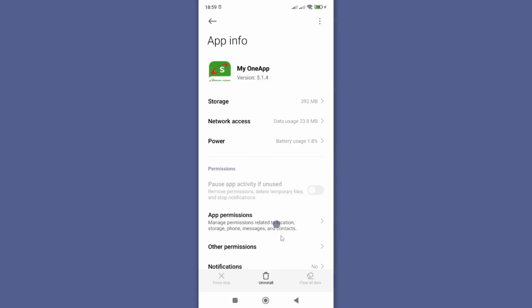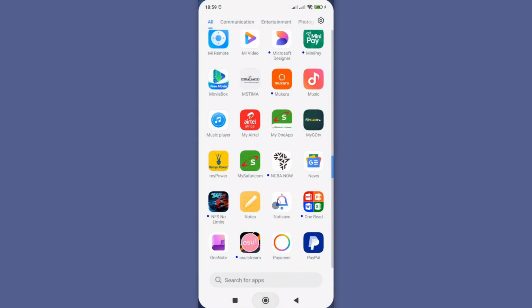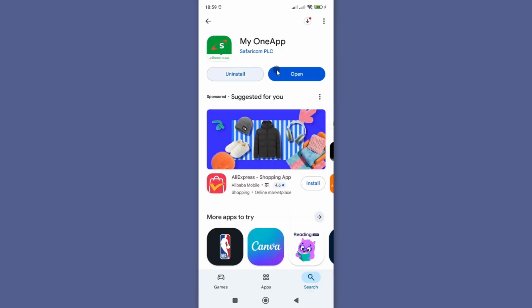But in some cases, if this does not fix your problem, then we need to check for any update for this app, either through Google Play Store or App Store. For my case, I'm on Android, and I'll go to Play Store, find out if we have an update, and update your app to the latest version. By updating My OneApp to the latest version, you will fix any issues that might be associated with the older version, and also get a version that is currently being supported.